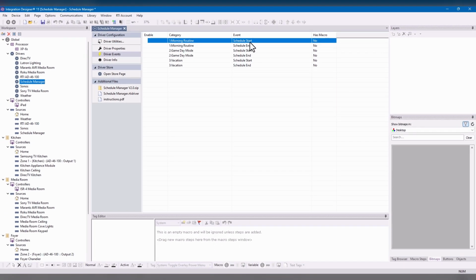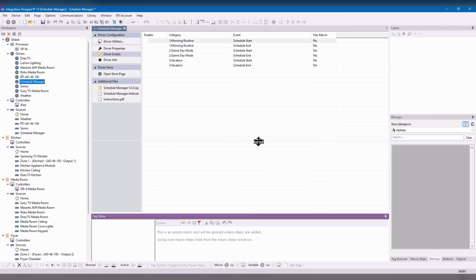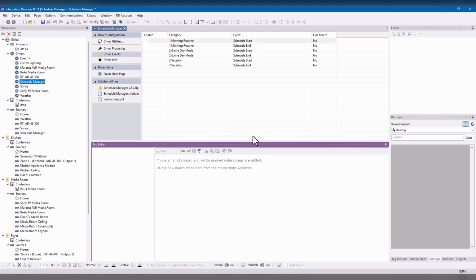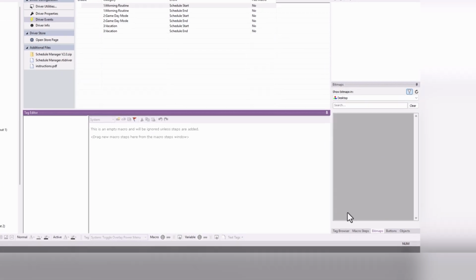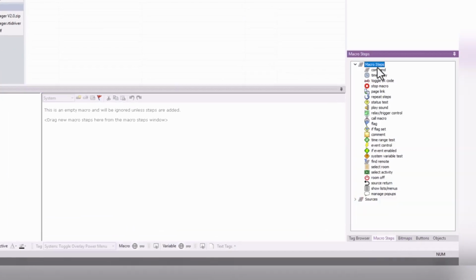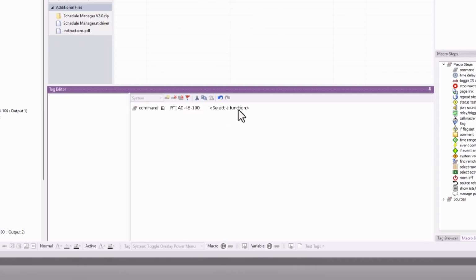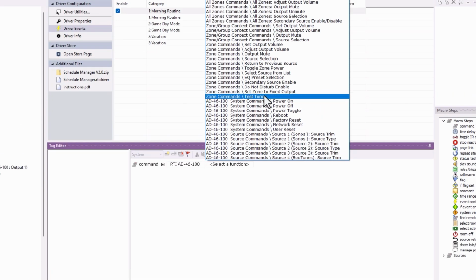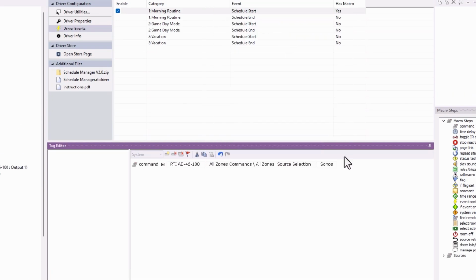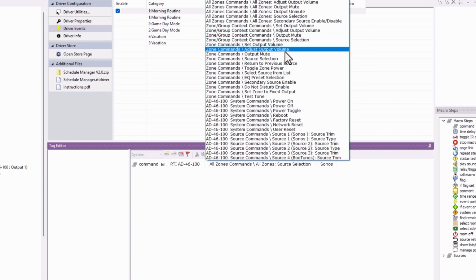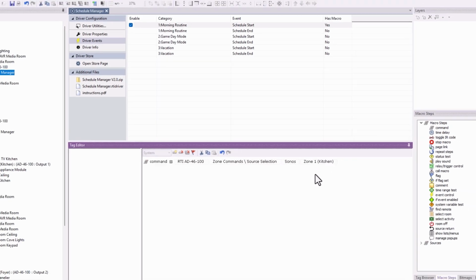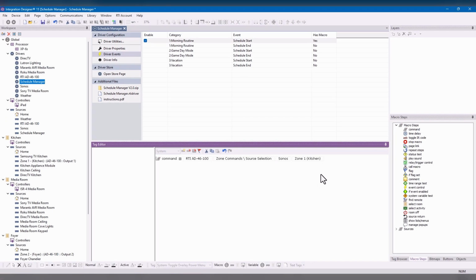But what should happen when this schedule starts? Let's pull up the macro window here. The first thing I'm going to do when this schedule starts is turn on my audio distribution system in the kitchen, where the client usually spends most time getting ready in the morning. So I'm going to click on macro steps, bring in a command, select from the list my 8046-100, select my zone group context commands, and select a source. Well, let's do zone commands, set source selection. And let's set the kitchen to Sonos. And now the client can enjoy Sonos in the kitchen.